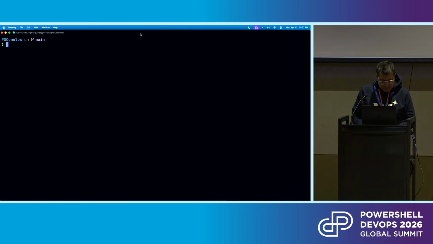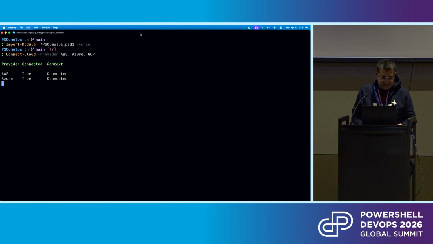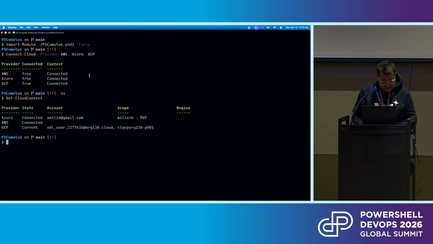Okay, let's try this here. Let me go in and go import module first. Ever important, this is PS Cumulus. I can see I have some commits to do, that's fine. So let's do connect first. We'll do connect cloud, and I'm actually gonna go across all of them here. Now, what you're gonna see is I've actually mocked some of this because I didn't want to depend on conference Wi-Fi, but this is essentially what you'll get as a part of this. And I think what's happening is it's actually connecting. Yay, okay, so first thing, let's get cloud context and see.